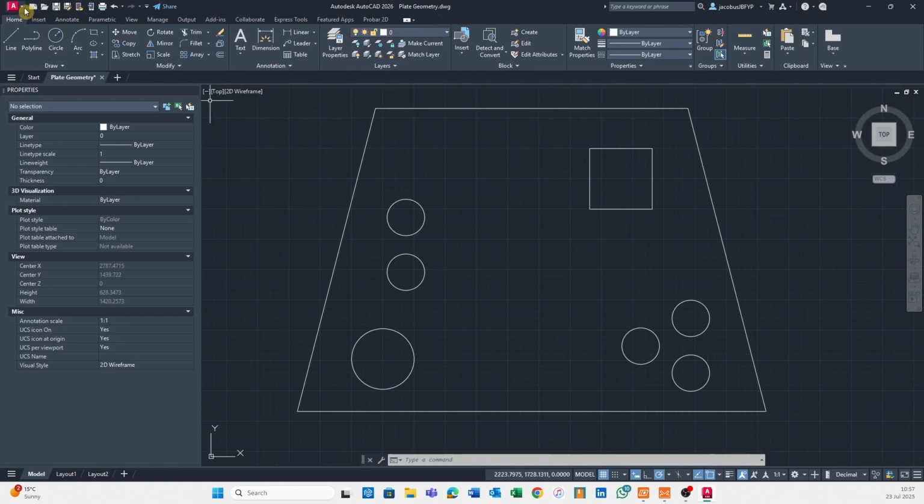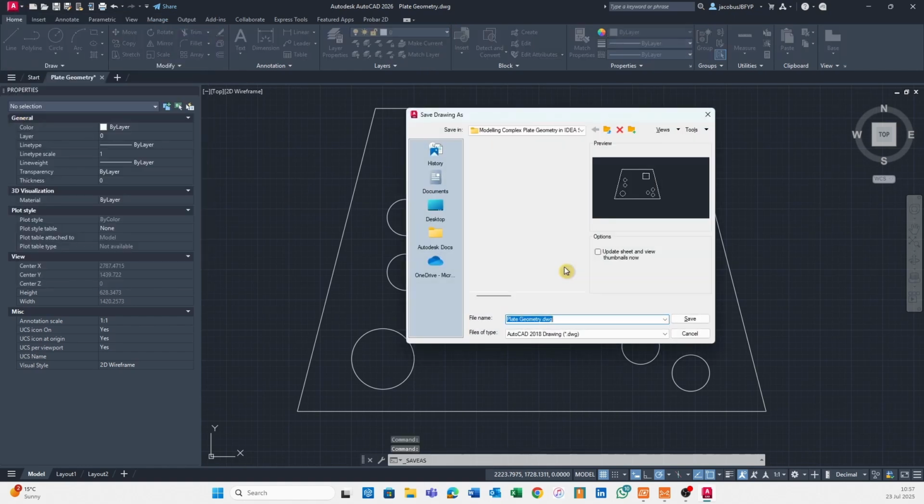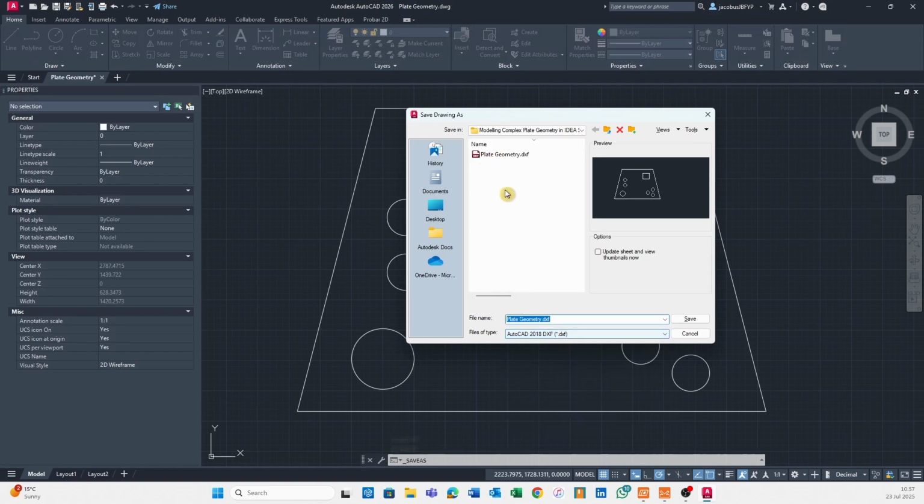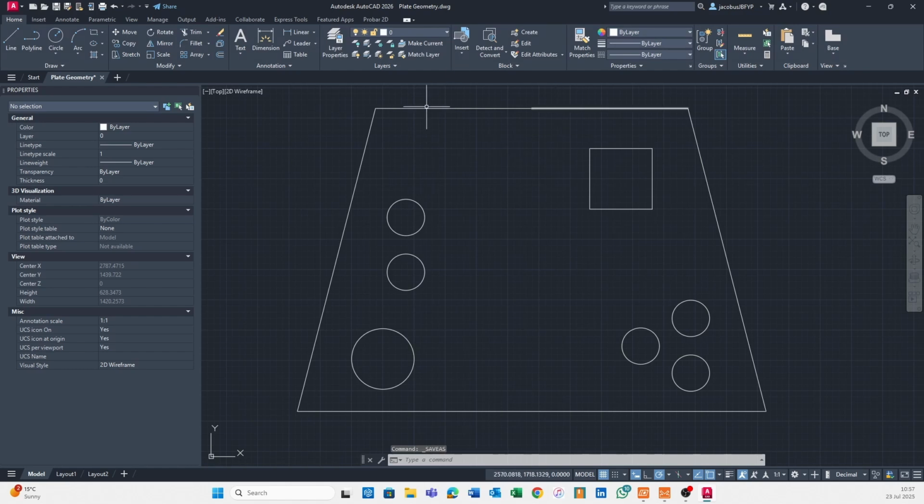Very important is that you save this as a DXF. So you go to save as, you see there's DXF, and hit the save button. Importantly, once you've saved it as a DXF and you close AutoCAD, for some reason AutoCAD will want to now save it as a DWG. Just make sure you click no so that you don't override that DXF accidentally.